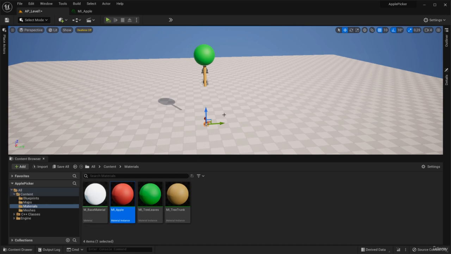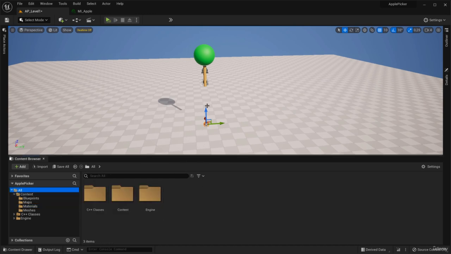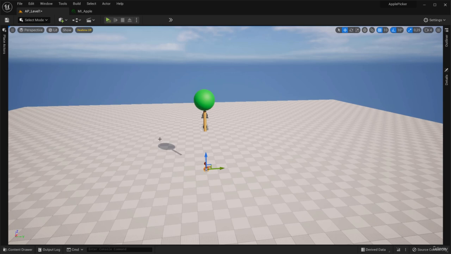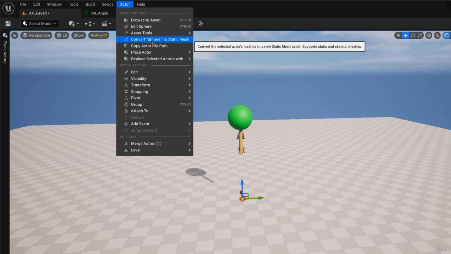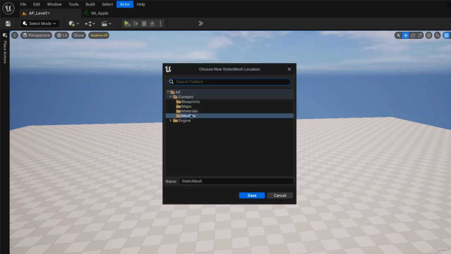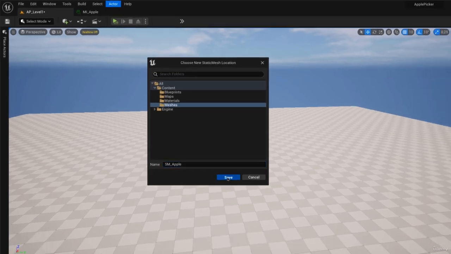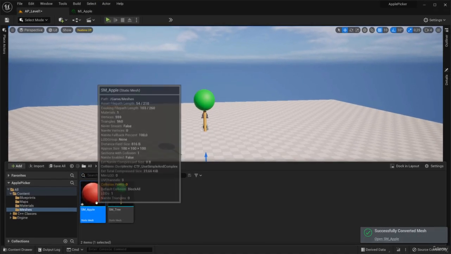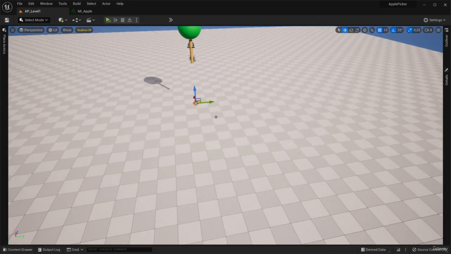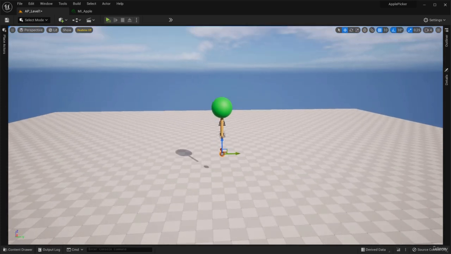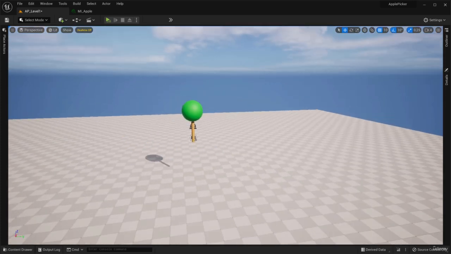And of course, we don't have that in our content browser right now, so that makes it difficult to select. That is when we have a blueprint and we want to apply that as a static mesh. I'll close off the content browser for now. With that apple selected, I will go to actor and convert the sphere to a static mesh. Under meshes, I will call that sm_apple and click save. So now we have the static mesh for the apple and the static mesh for the tree. I'll save that. We don't have to keep this apple within the world, so I'll just delete that.